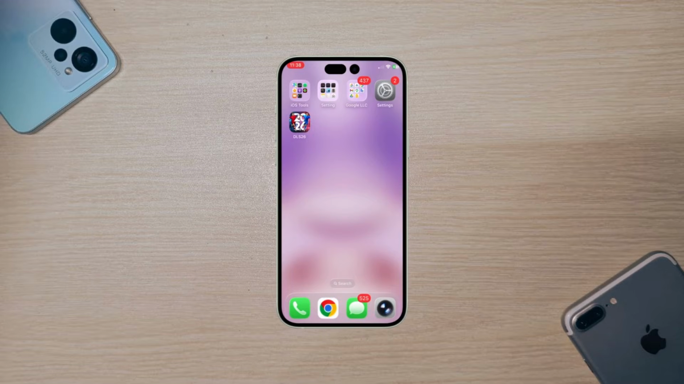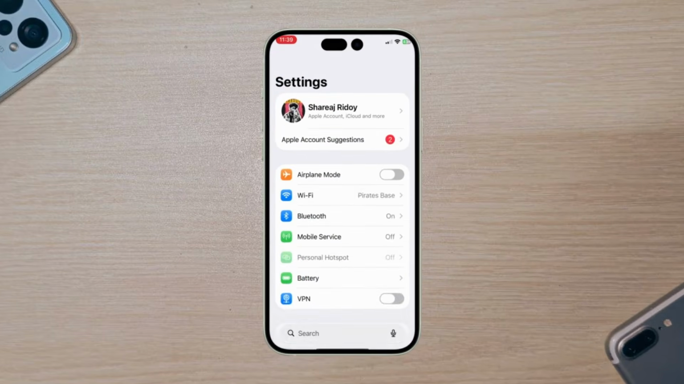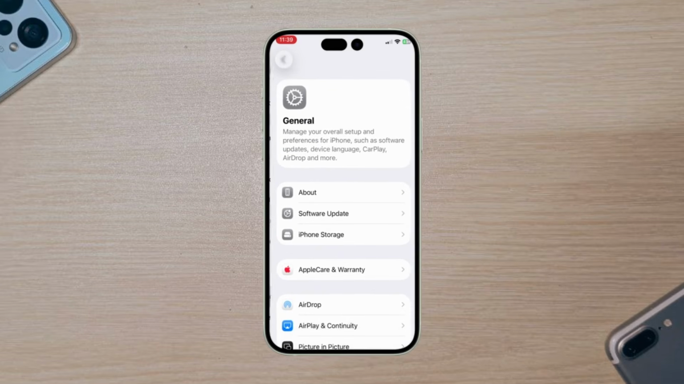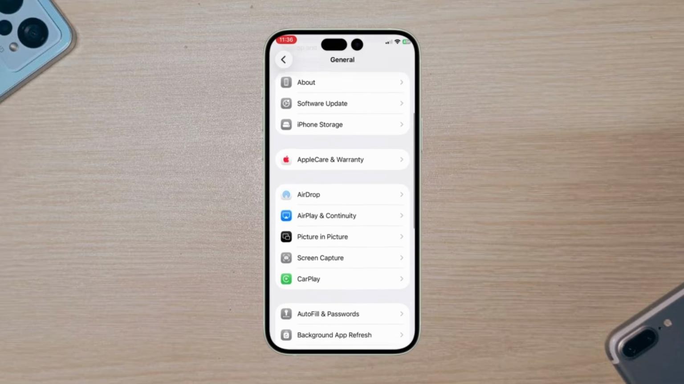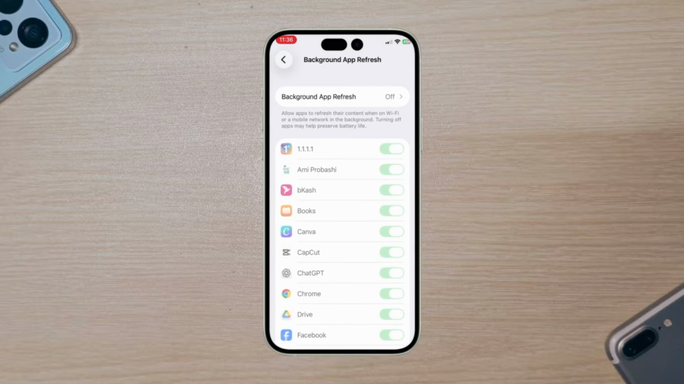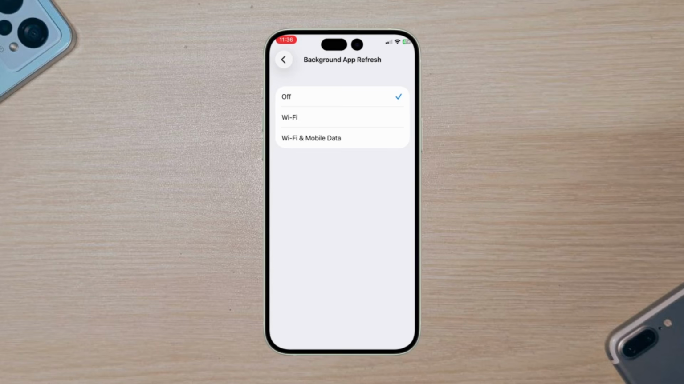Now, go to Settings on your iPhone. Scroll down a little and tap General. Again scroll down and tap Background App Refresh. Tap Background App Refresh, then tap Wi-Fi and Mobile Data.